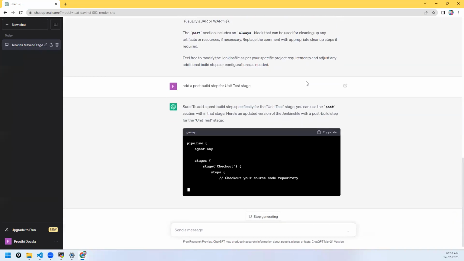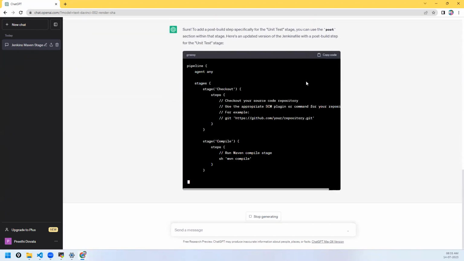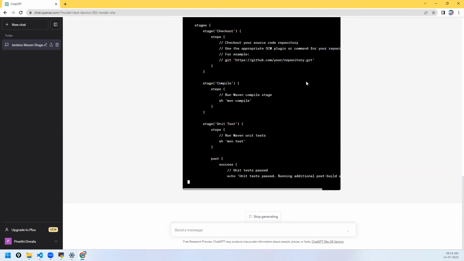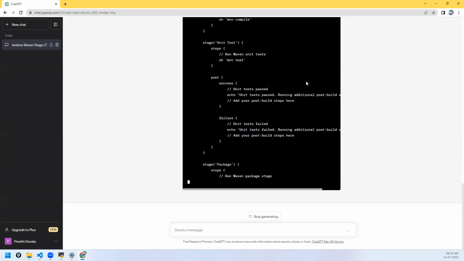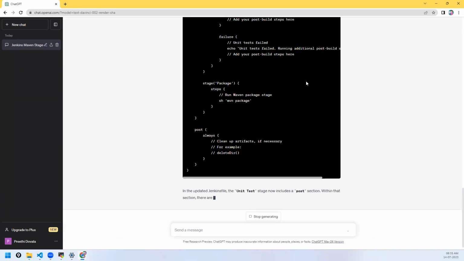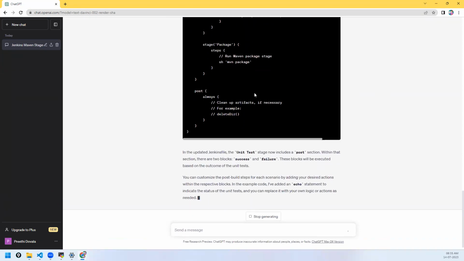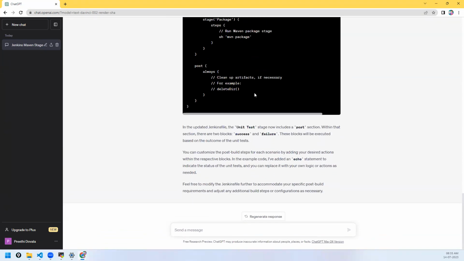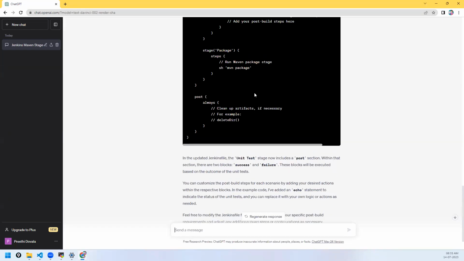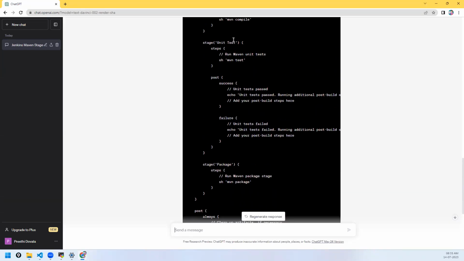Even this can be called a downstream activity or project, right? Post is not called downstream. The job which is following it is called downstream. Means the package job is downstream to the unit test job. The unit test job is downstream to the compile job. Right. Okay. Post build means after this job.